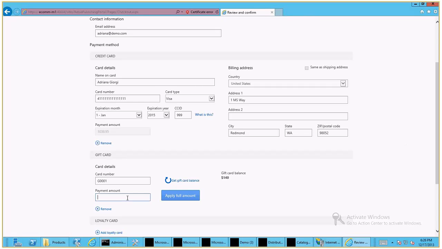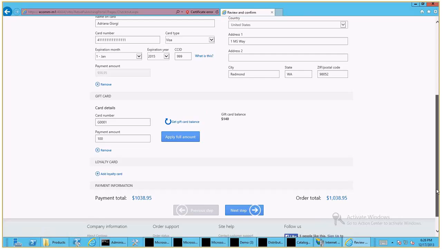So I'm going to go ahead and say I want to apply $100 to this. So now what you will see is as soon as I apply $100 here, the payment amount in the credit card should reduce. And there you go. So it went to 938.95. So we put $100 on the gift card and 938.95 on the credit card.